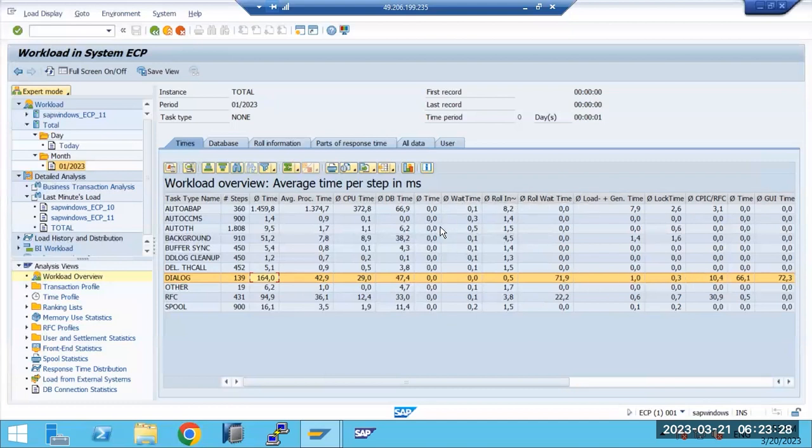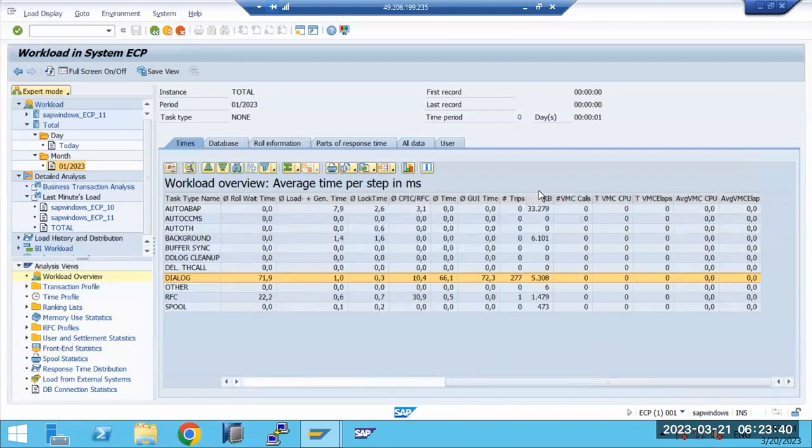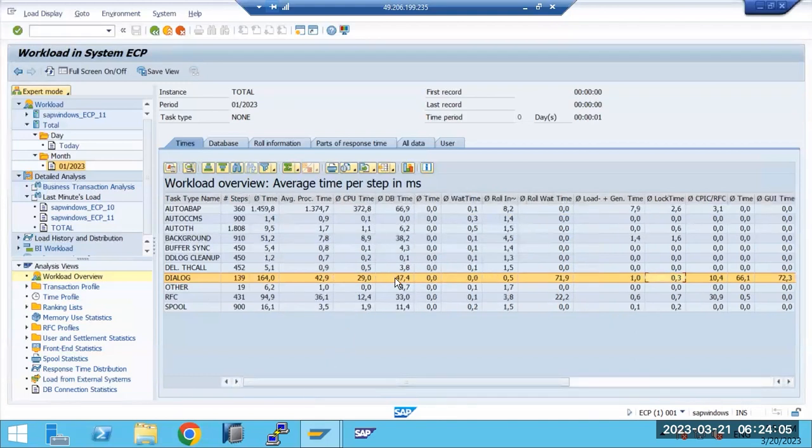Roll in time, wait time, DB time, CPU time, roll wait times, CPIC time. All the times, like GUI time: when you log in from the GUI, how much time does it take? All this information we can find out here. When you log into SAP, there is the GUI time. CPU time: for your request, how much CPU time was allocated to us. Log time, load and generation time. All the times like DB time, how much time DB took, and the average CPU times.